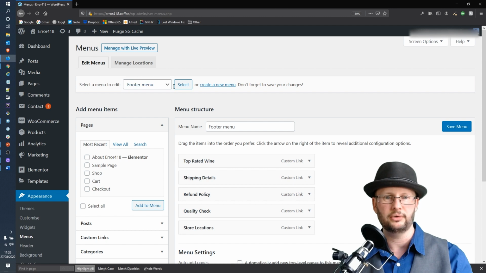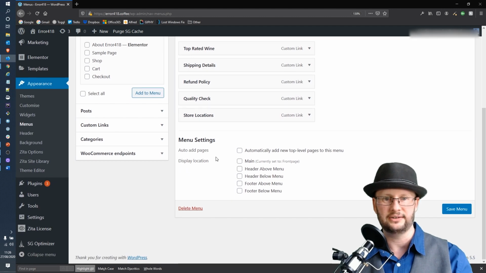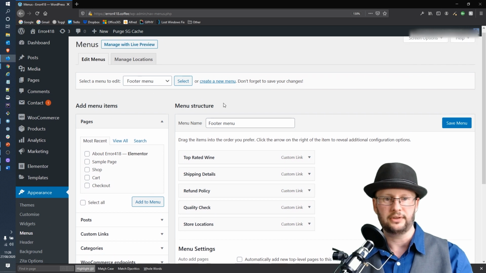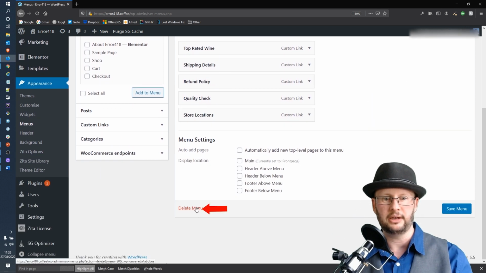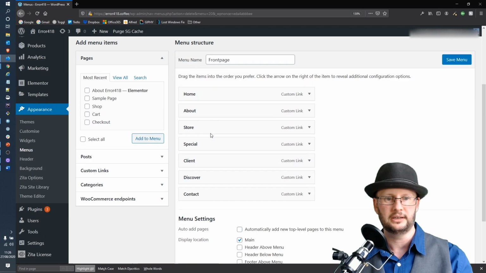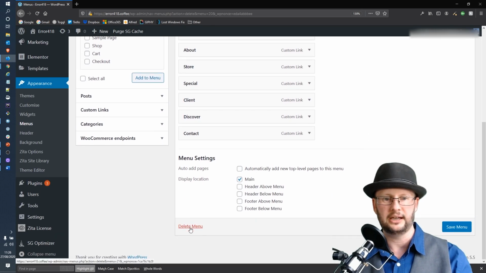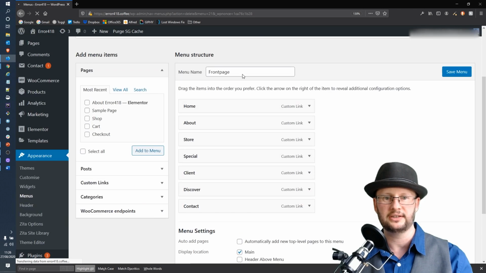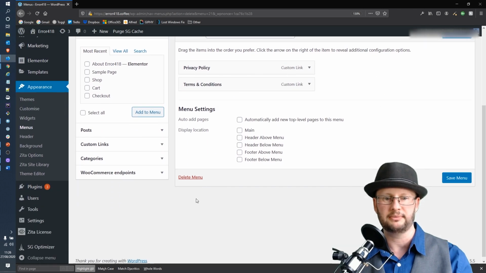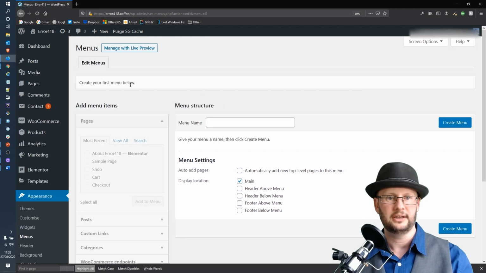So what we're going to do is delete what we have and start again. So we've got the menu structure here just down the bottom there. We want to delete and then hit OK. And then scroll down again and keep doing this until you get a more or less blank screen. There we go. So it says create your first menu, and we no longer have any menus there.